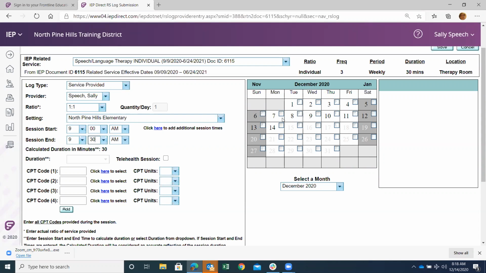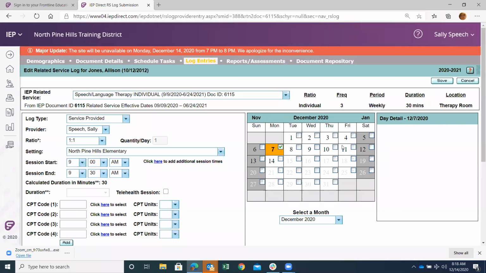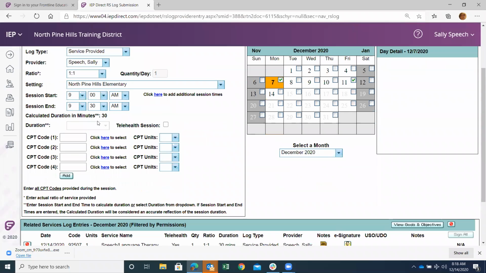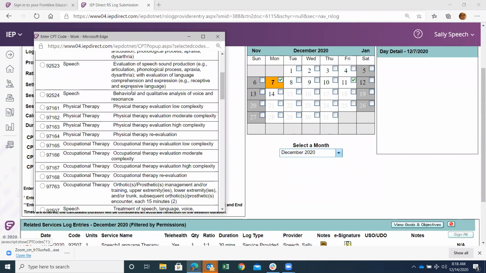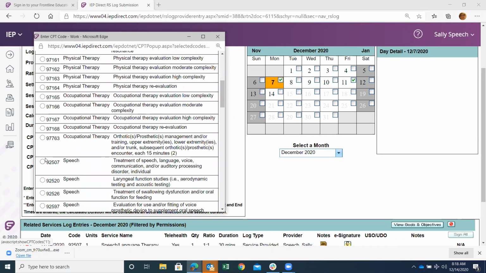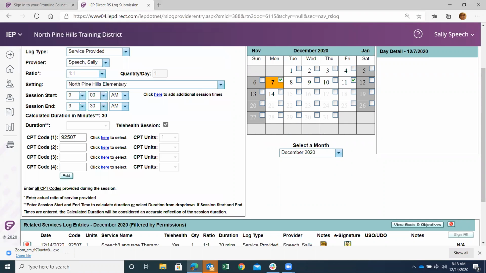So last week I gave her services on Monday, and I also gave her services on Friday. So I click on the first day and make it orange, and then for the second day I just need to click on the little box right to the upper left of the number. Were they telehealth sessions? They both were. And what was my CPT code? That for speech? 92507. Hit save, and now I click on add.